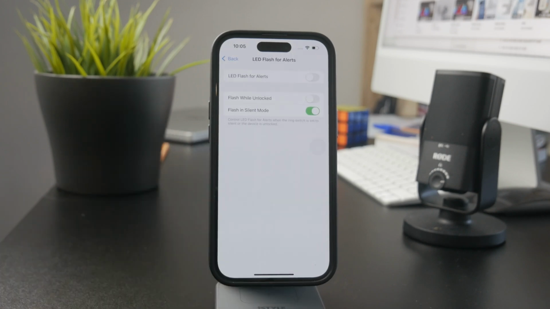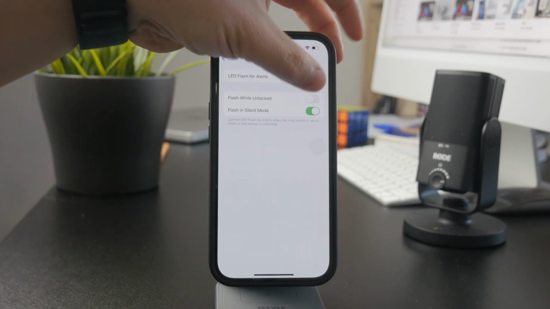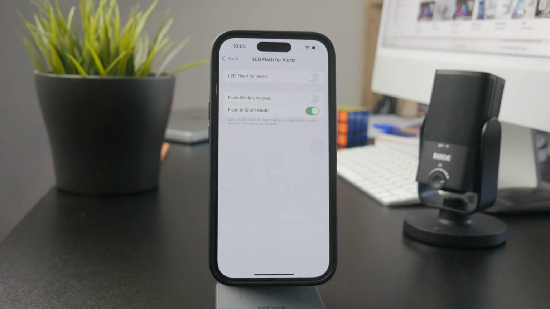At first, you want to make sure it is turned off at the top, right? So you can disable it entirely. But you can also decide specifically.